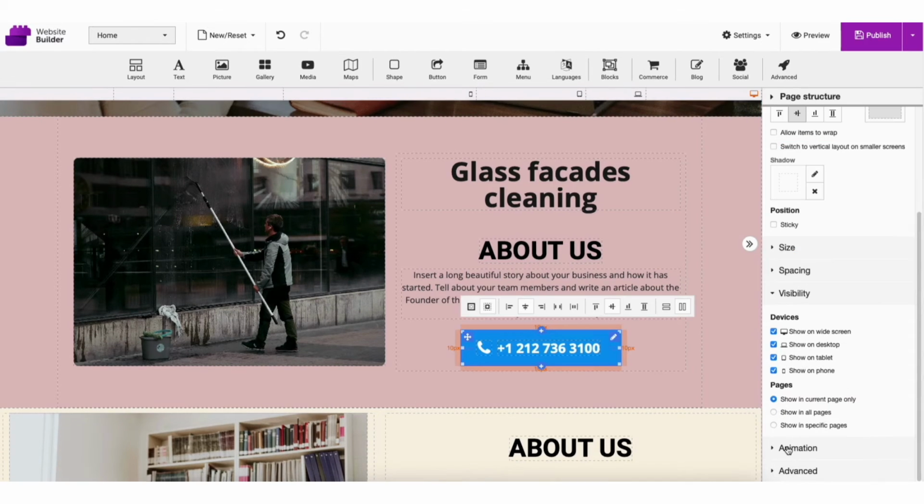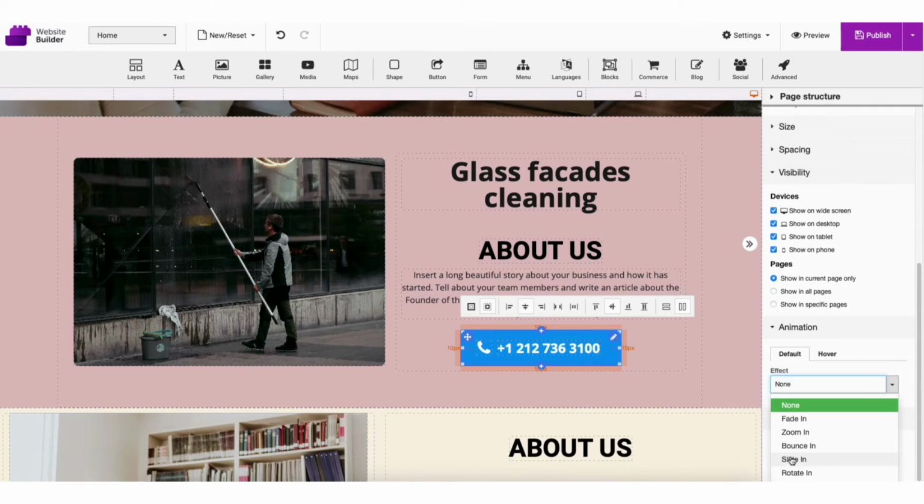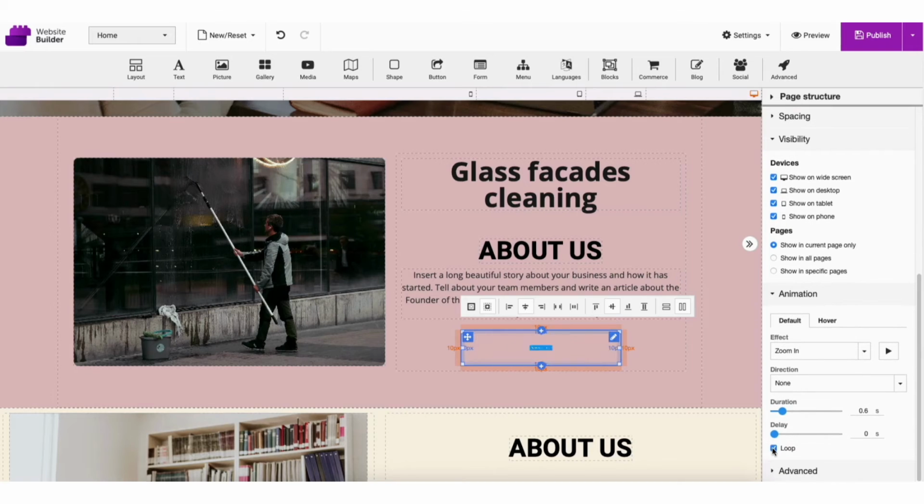If you click animation and click effect, you can add animation effects. Click the play button to replay the effect and what it will do. You can change the direction of the effect, how long it should last under duration, the delay of it, or select loop to have it loop. If you click hover, you can change the animation effect and all the settings on hover.